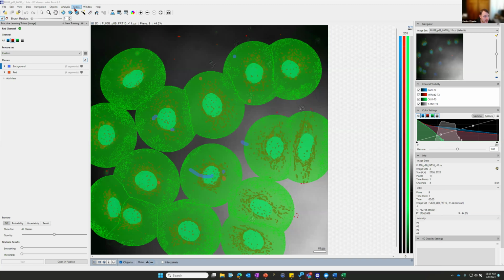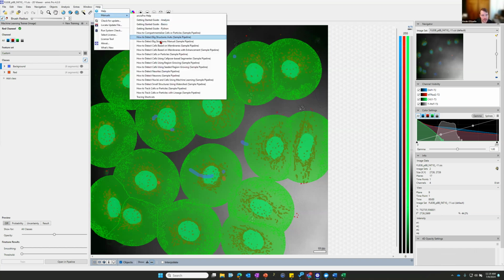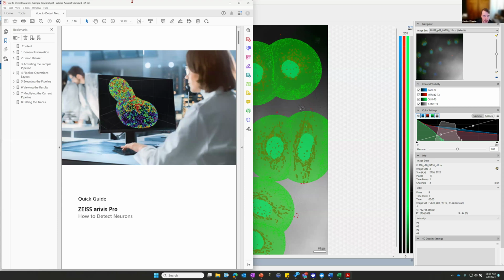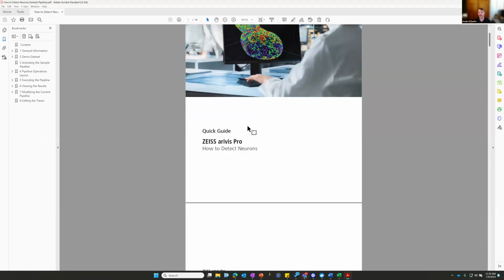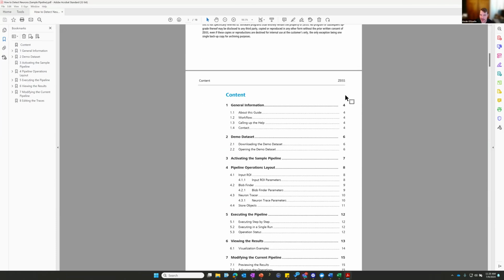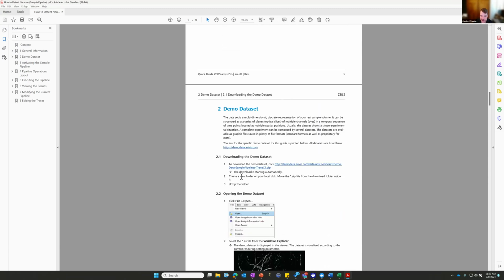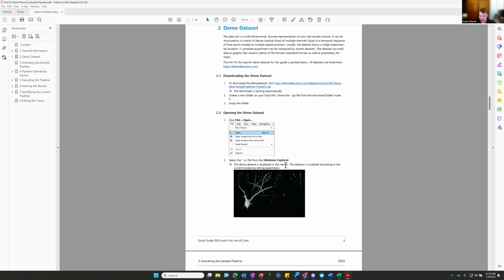All right. I think that covers the help menu. Oh, one other thing. I actually think this is really useful. In the manuals, there are guides for, let's say you're trying it out for the first time and you want to trace neurons, for example. I can go to how to detect neurons. This menu is going to pull up a whole PDF that is going to tell you how to run it. And it's going to give you an example pipeline. There's even a sample data set that you can download. So right here, if I click this link, I can download this file here.